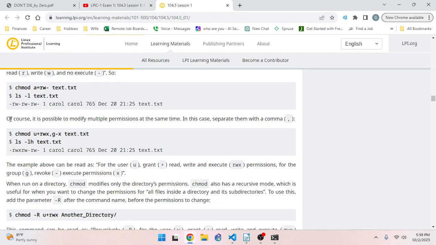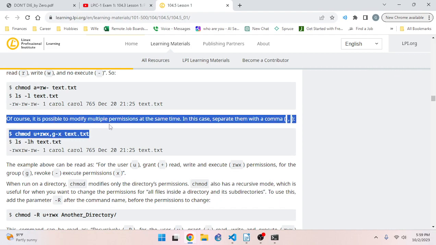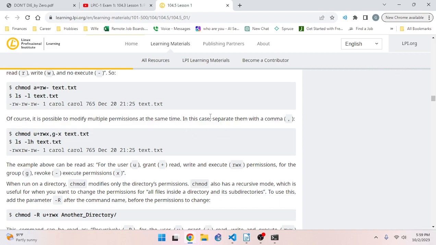All right. So, of course, it is possible to modify multiple permissions at the same time. In this case, separate them with a comma. Okay, so we're going to modify the owner, the user permissions. We're going to add read, write, and execute. And then we're going to do it for something else. We'll do it for the group. And we're going to remove execute permissions.